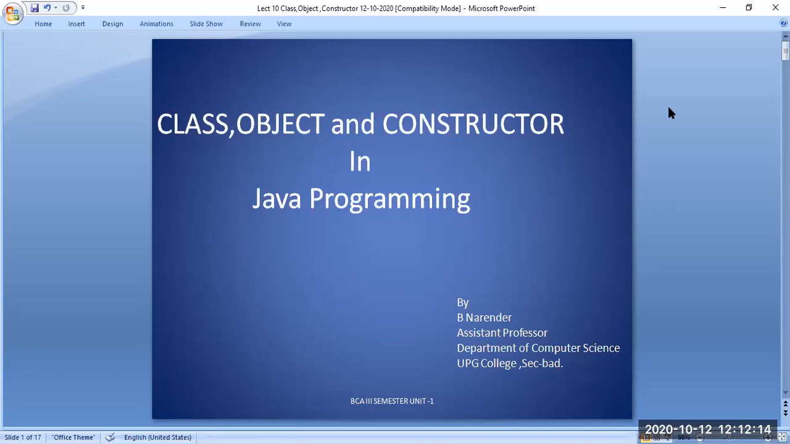So what is the purpose of the class? The purpose of the class is to create a new data type. We say in a programming language that a class is nothing but a new data type which is defined by the user. So whatever we write in the Java programming language should contain at least a class. Without a class, there is no Java programming language.